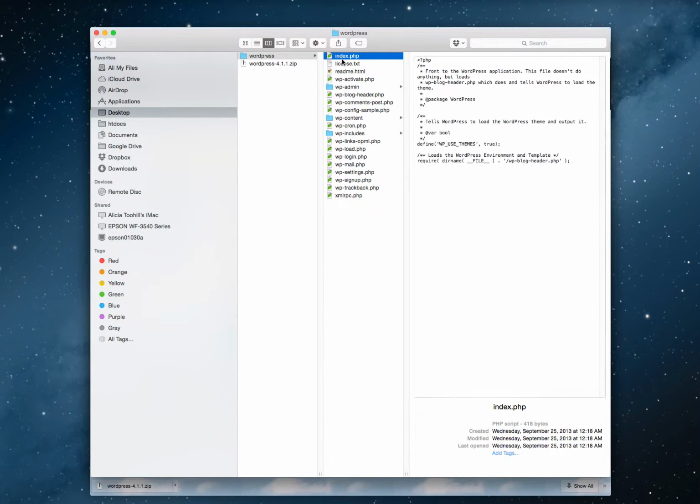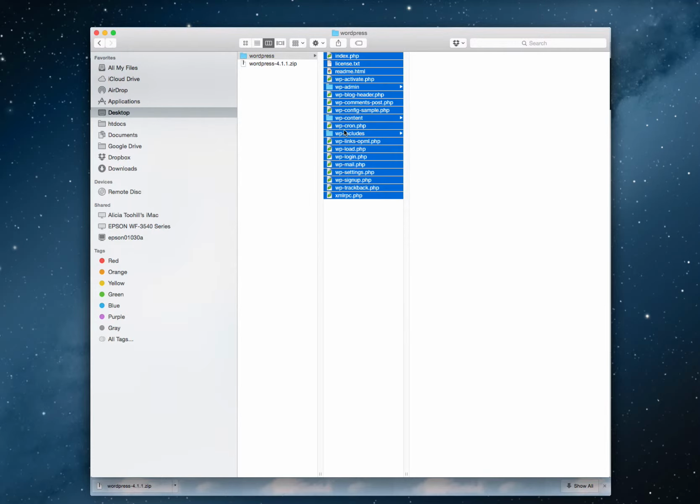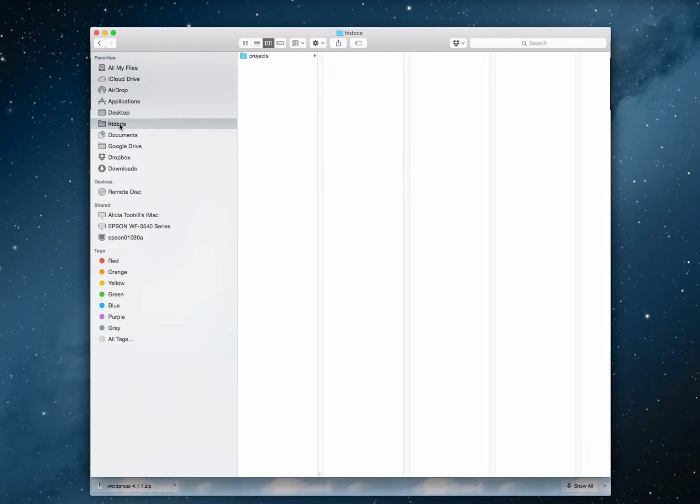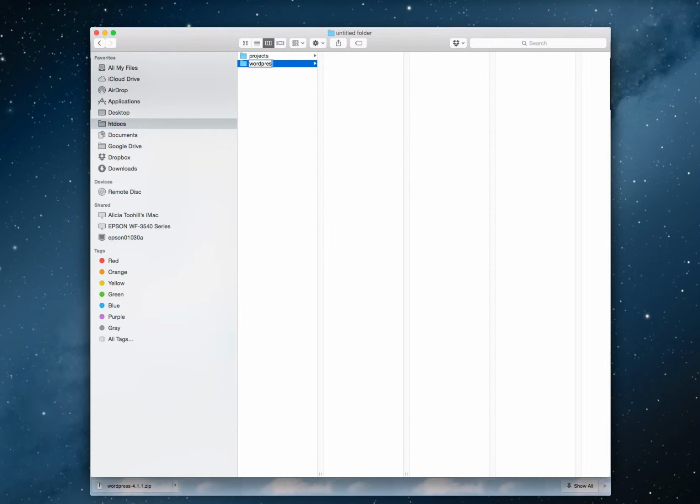Now what I'm going to do is just go ahead and copy all of these WordPress files, and I'm going to go over to my htdocs folder, which, since I'm using MAMP as my local server for my Mac machine, the htdocs is the root directory for that server. So I'm going to just create a new folder and call it WordPress. Now with those files that I've copied, I'm just going to paste these into here. So now I have WordPress, all of its files, located on my root directory on my local machine.